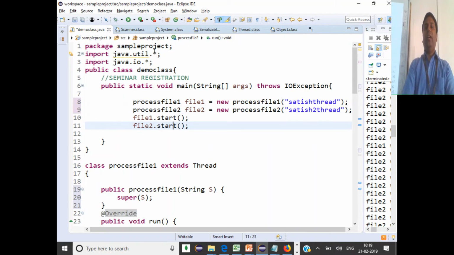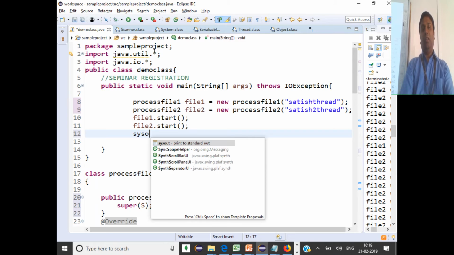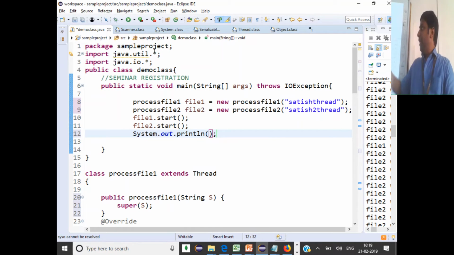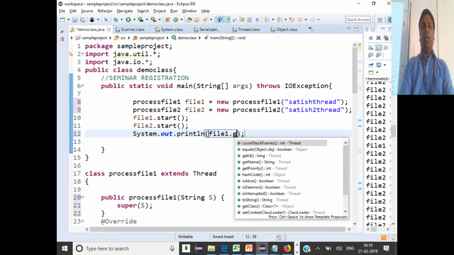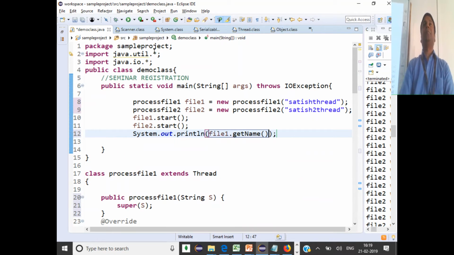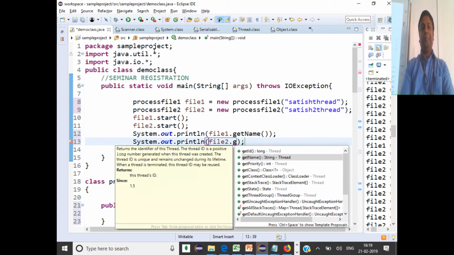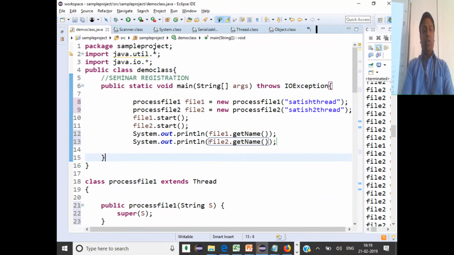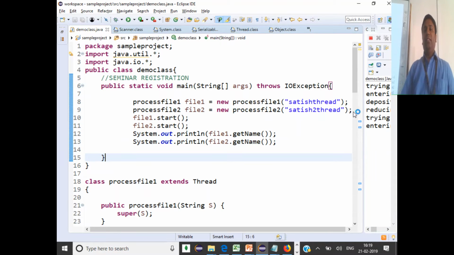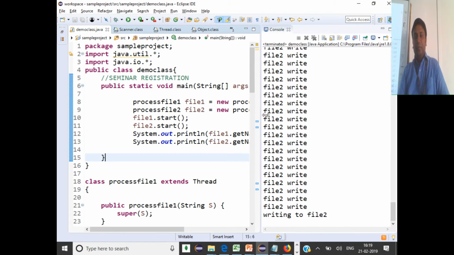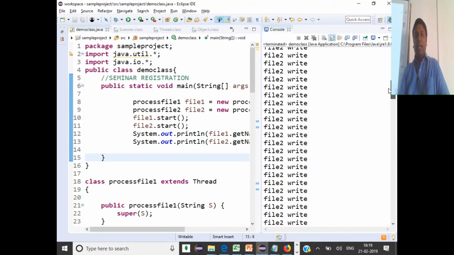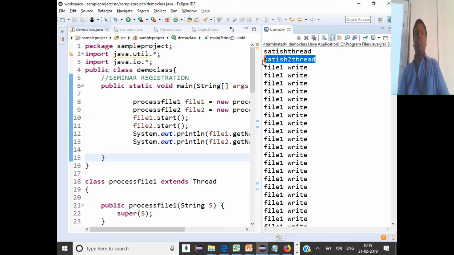So how can we view the thread name? You can give a sysout statement and then say I want to view the thread name. I can give file1 dot get name. So you're using this object dot get name, which will give me the thread name for that particular thread that's running. So like that I want to view the thread name for another thread too. So I can give that. So it's file2 dot get name. So if I go and print this one out, am I getting the thread names out? It will be in the very start, I guess. Satish thread and Satish2 thread.